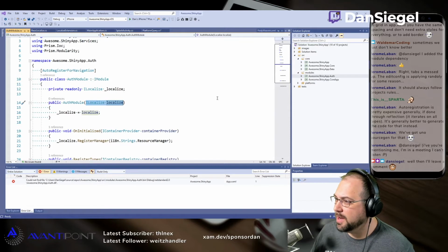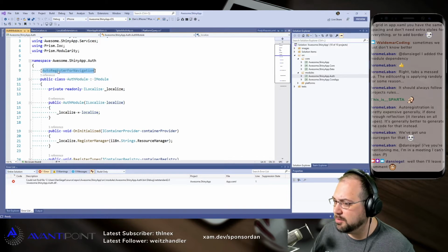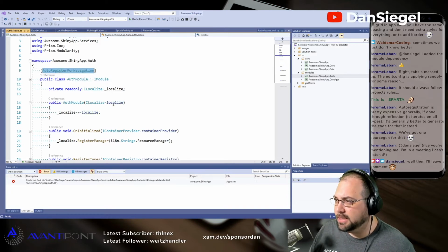You're up and going with Shiny. This is doing a whole auto register for navigation, which we were talking about with Jerome earlier. I really love that idea.